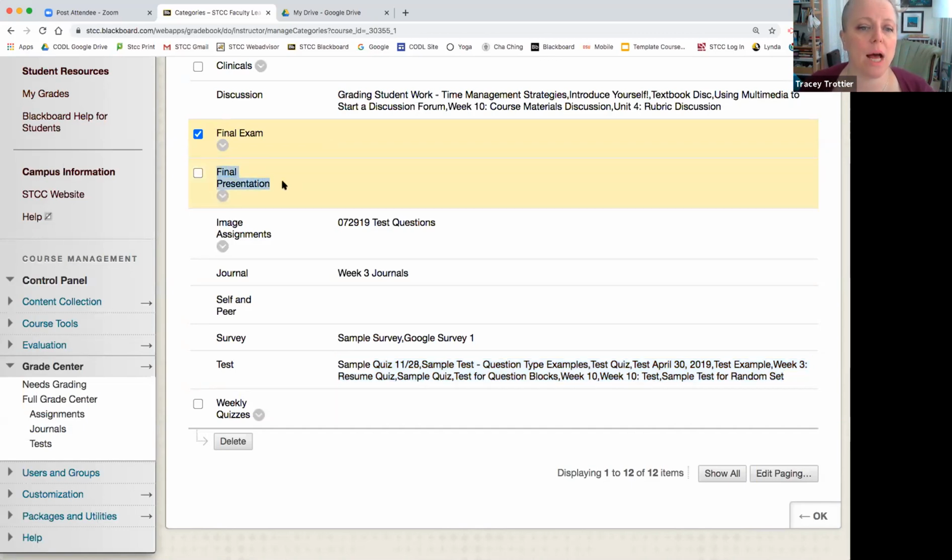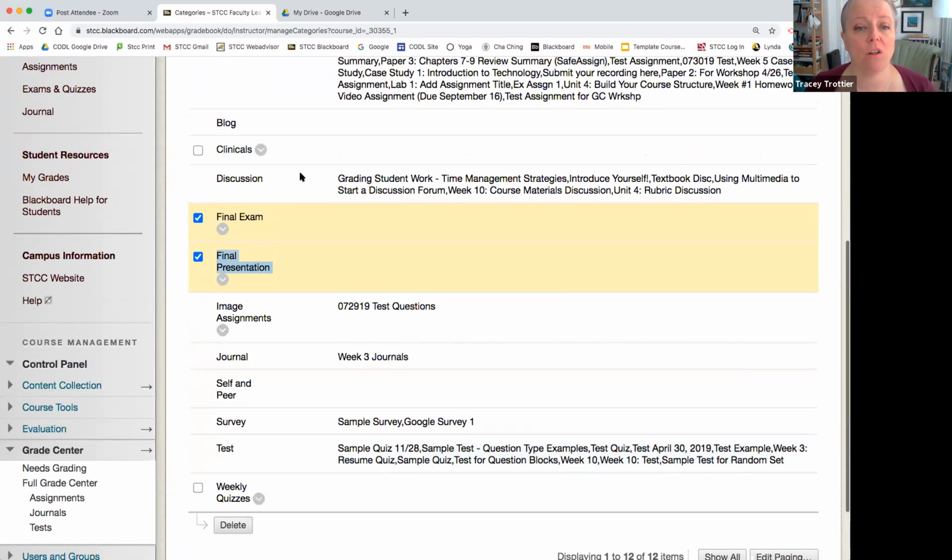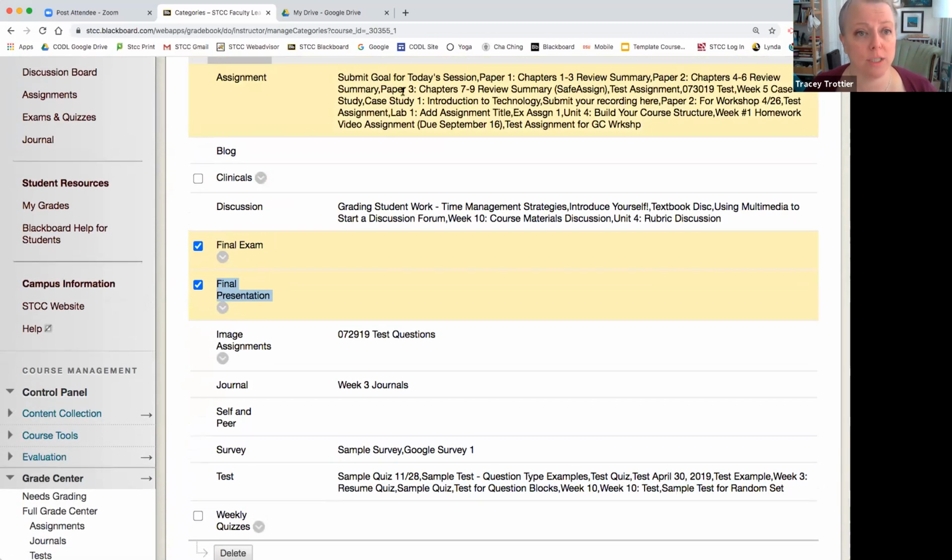Also, for example, I might have used the assignment tool. And most of the semester, I'm having people turn in papers. But I have a final presentation that I'm also going to have them use the assignment tool to turn in. I want that grade not to be associated with all of the general assignments that they've turned in. Is this making sense? Okay.